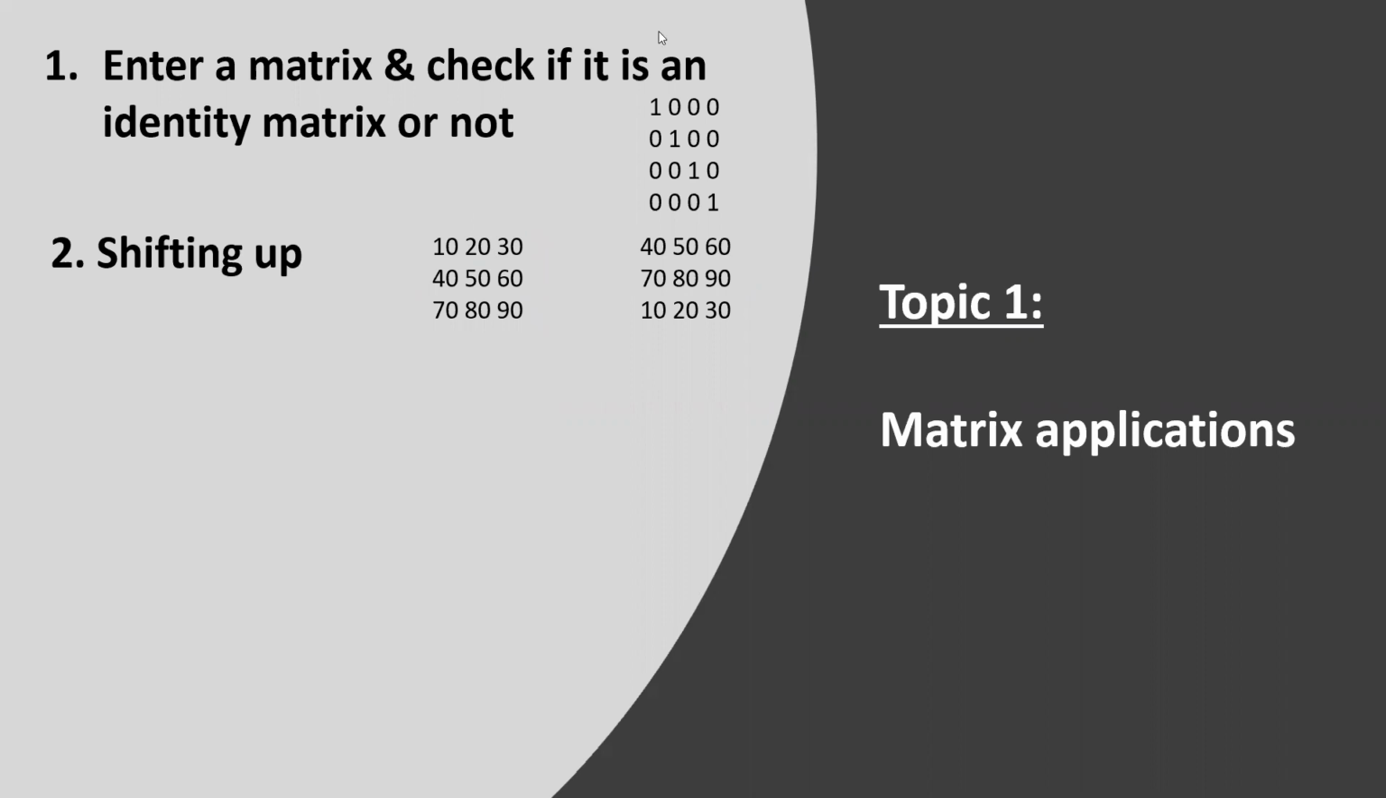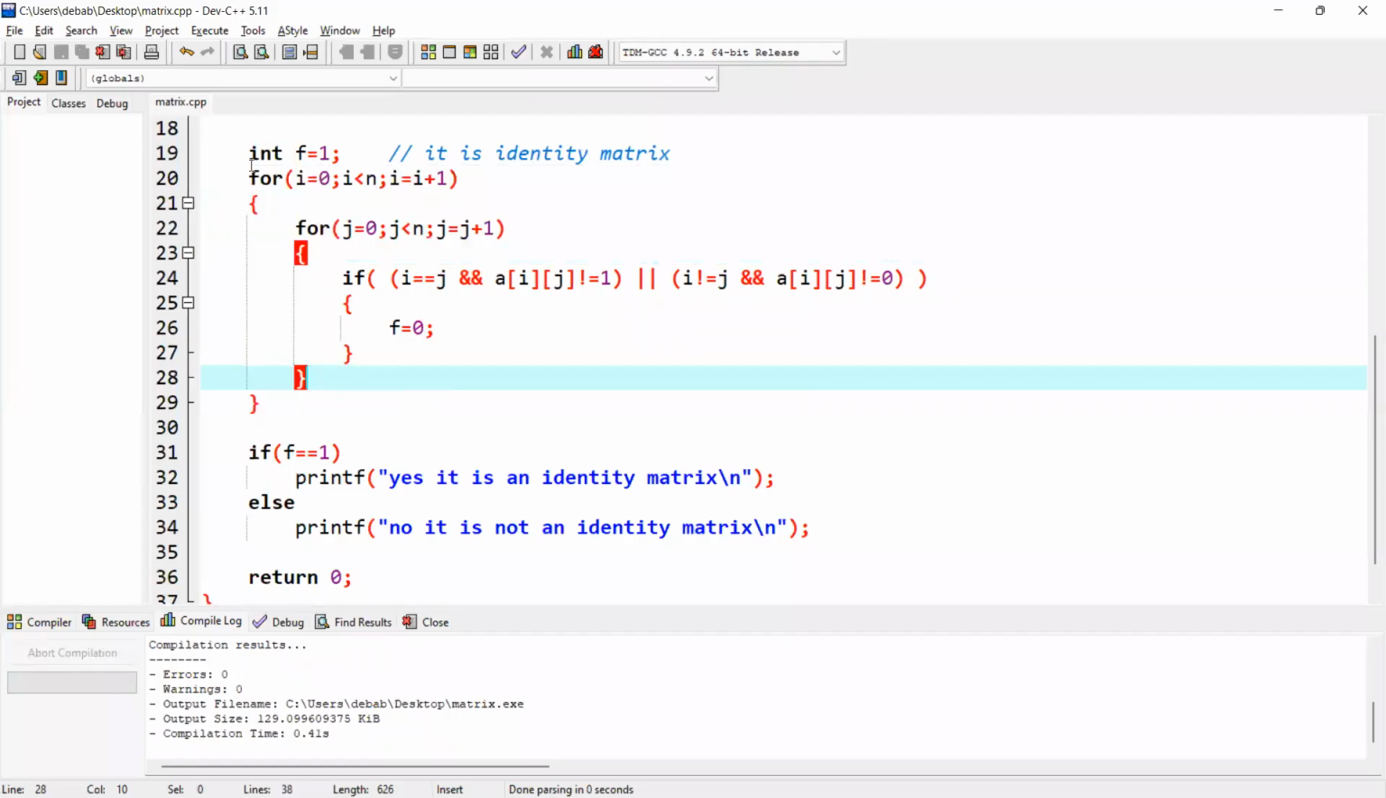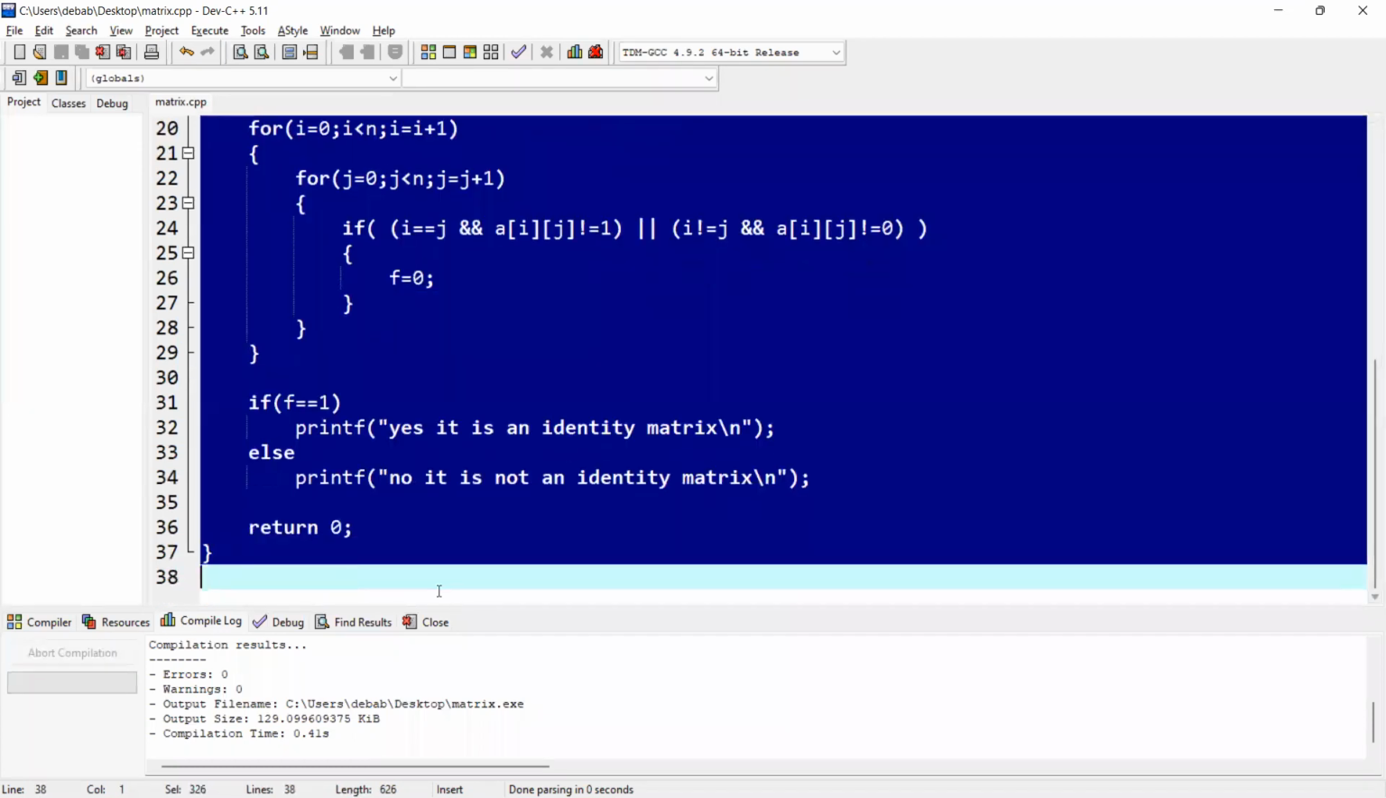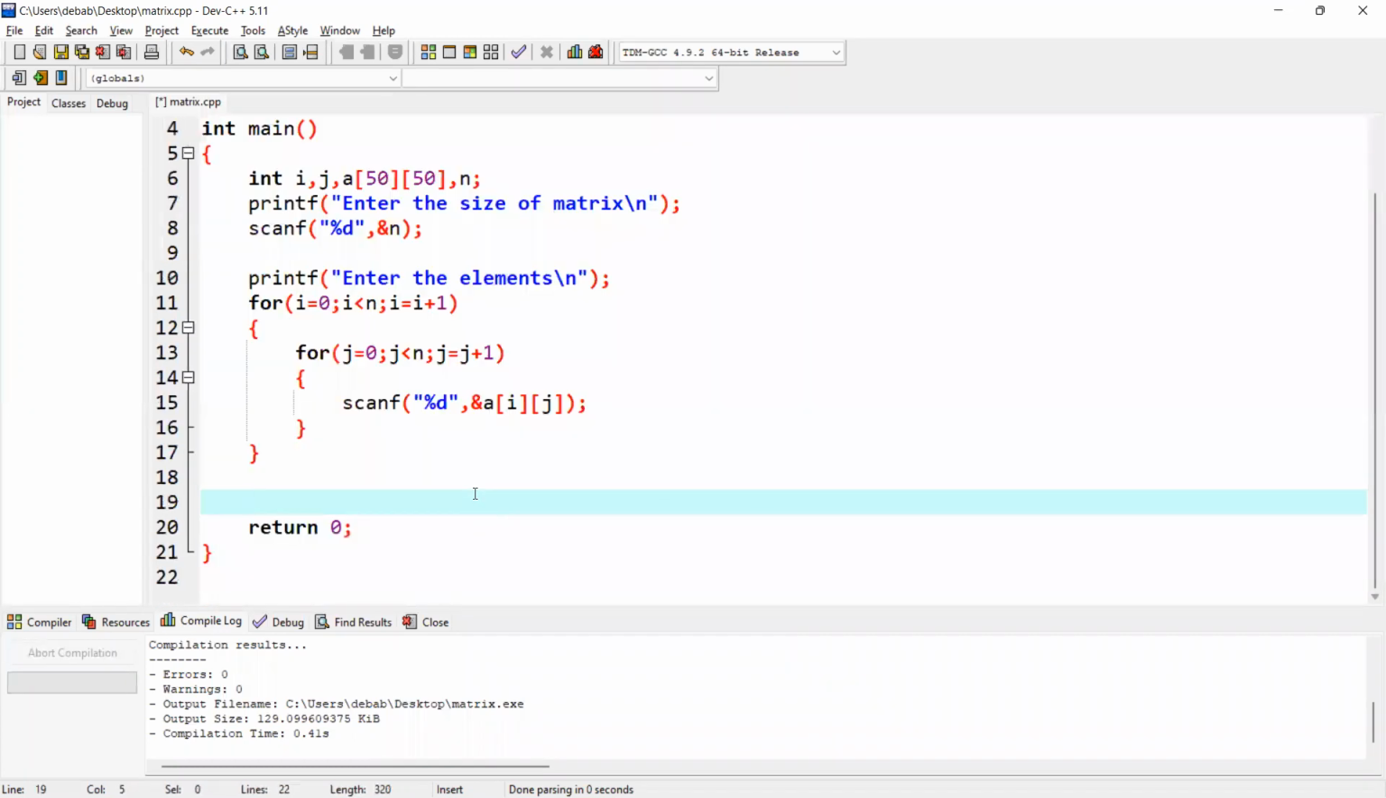So let me do that. First, let me take the backup of the first row. So let me delete all these things.